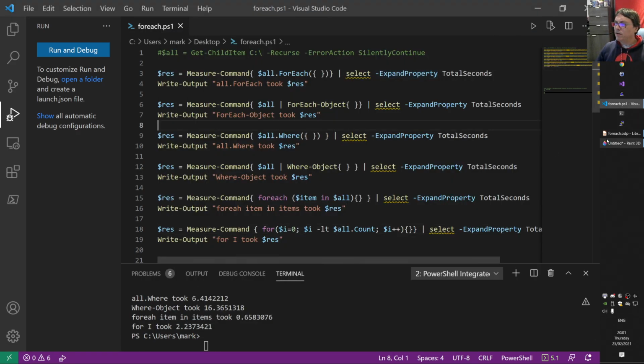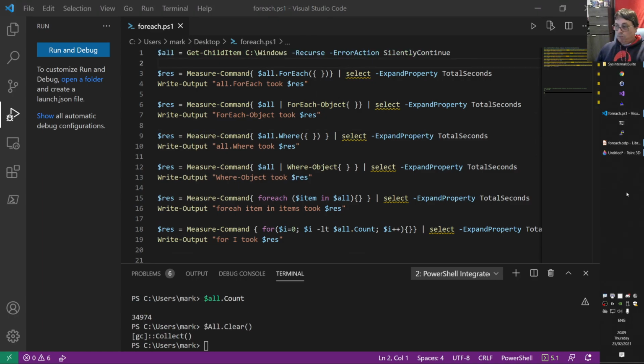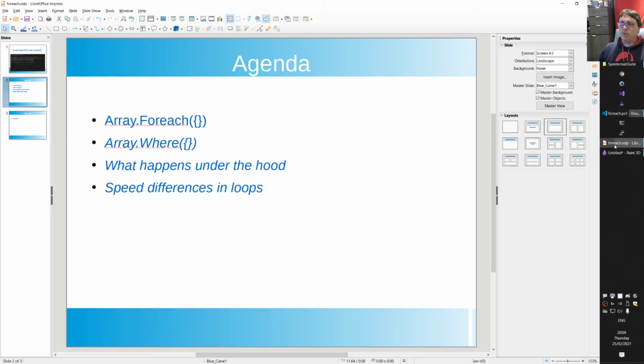Let me think of something else, perhaps. Yeah, I think I'm quite satisfied with it. Otherwise, the video becomes way too long. So yeah, array for each, array.where, what happens under the hood with the ForEach-Object and the Where-Object, and the speed differences in loops. There's also differences in memory usage, by the way, and overhead here and there. But I have no time to explain that extra in this video, and I already created a video about that, so you can find it on my channel.